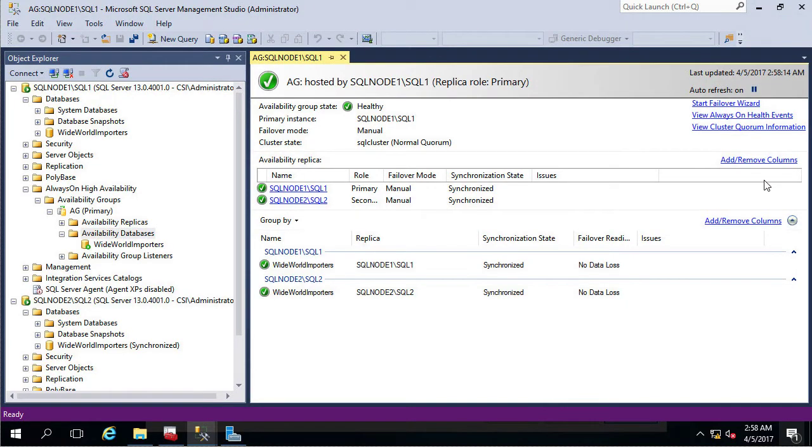Okay, so here we are looking at our Windows Server 2016, and we're going to do a demo of backing up and restoring a database in an AAG. So the first thing I want to do is just show you that we have two SQL servers in this cluster, a SQL 1 and a SQL 2. And as you can see, SQL number 1 is our primary replica, with SQL number 2 being our secondary replica.